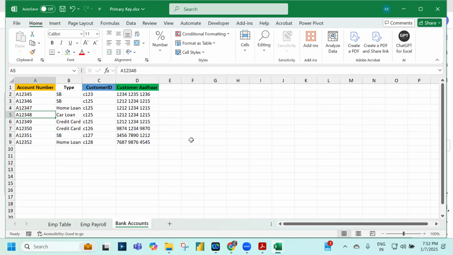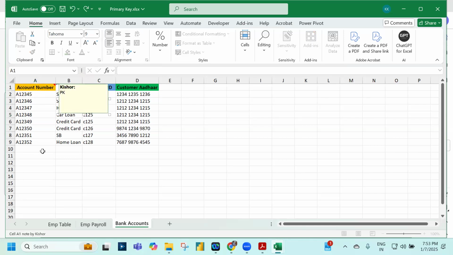Aadhaar number. Account number. Aadhaar number, is it a primary key? At least some people may have it. Account number is a primary key? Okay, yes. In the bank accounts table, account number is a primary key. Yes, that is the correct answer. It's a primary key, okay?